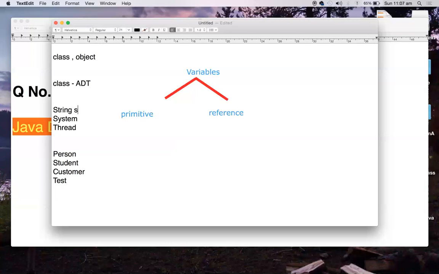Now I can say String s equals "abc". So now I am also initializing this particular s. This s is a reference variable. Then I have Thread t. The t is of type Thread, so it is a reference variable. Now from my classes I can have Person p1, p2, p3, something like that, n number of persons I can define. So p1, p2, p3 are reference variables because their type is Person.